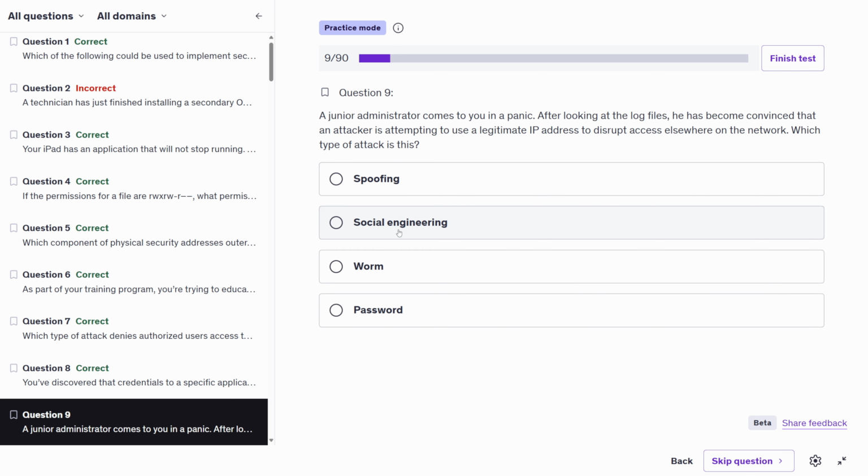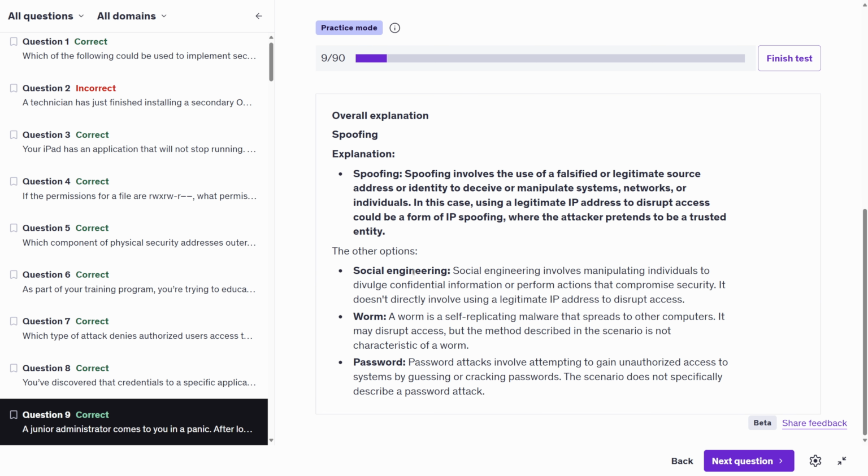A junior administrator comes to you in a panic. After looking at the log files, he has become convinced that an attacker is attempting to use a legitimate IP address to disrupt access elsewhere on the network. Which type of attack is this? Correct answer is A, spoofing. Spoofing involves the use of a falsified or legitimate source address or identity to deceive or manipulate systems, networks, or individuals. In this case, using a legitimate IP address to disrupt access could be a form of IP spoofing, where the attacker pretends to be a trusted entity.